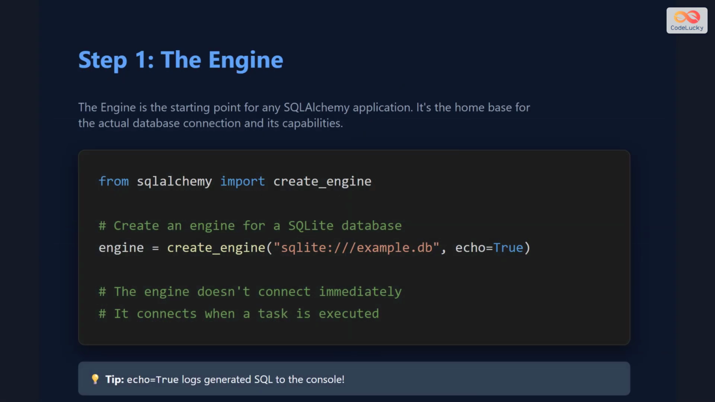Every SQLAlchemy application starts with the engine. Think of the engine as the home base for your database connection. You create it using the createEngine function, passing in your database URL. In this example, we are using a local SQLite database. The engine creates a pool of connections that can be used by the rest of the application.